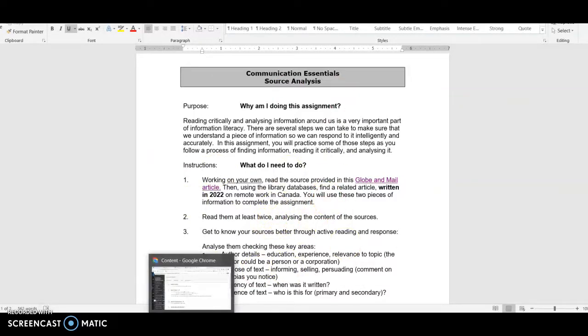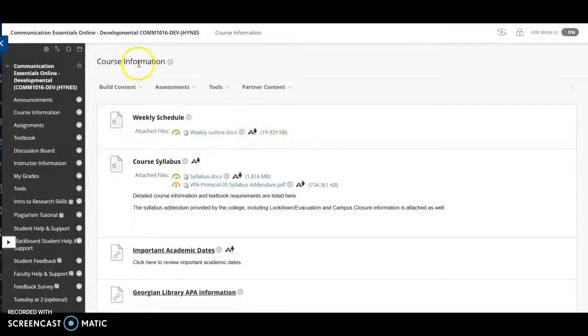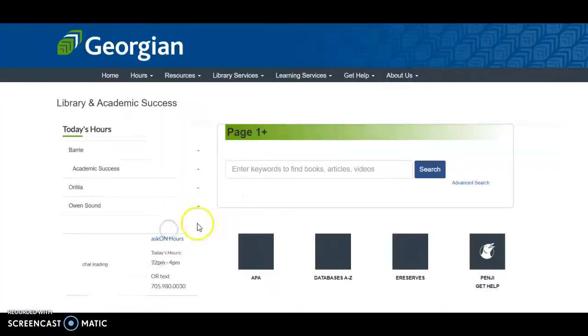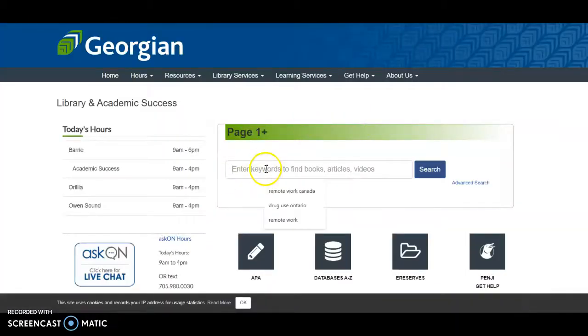But we are going to go to our course, and under course information, second tab here, if you scroll down, there is a direct link to the library. And when you click on it, it brings you straight to this page where you will enter keywords to find your article. As you can see, I've done this already. So remote work in Canada are the keywords for this search.